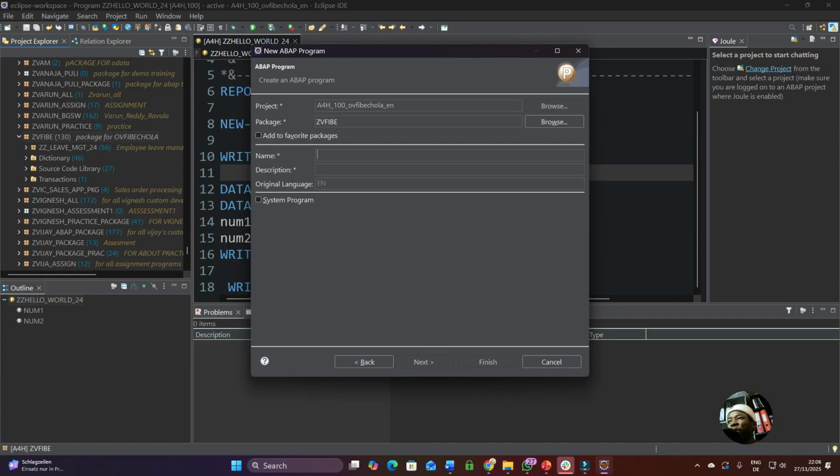So what is the name of this ABAP program? Let me call it ZADT underscore test setup. Okay, so this is the name, and then we give it a description and say Eclipse ADT test report, and then click on next. Original language system program, just click on next.